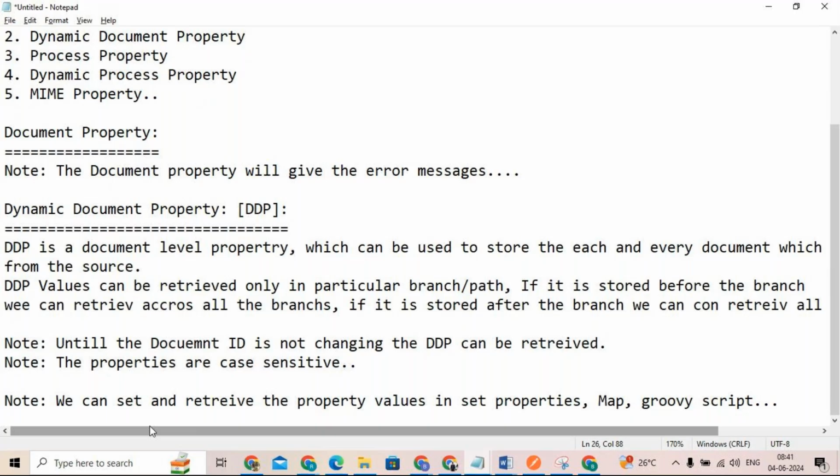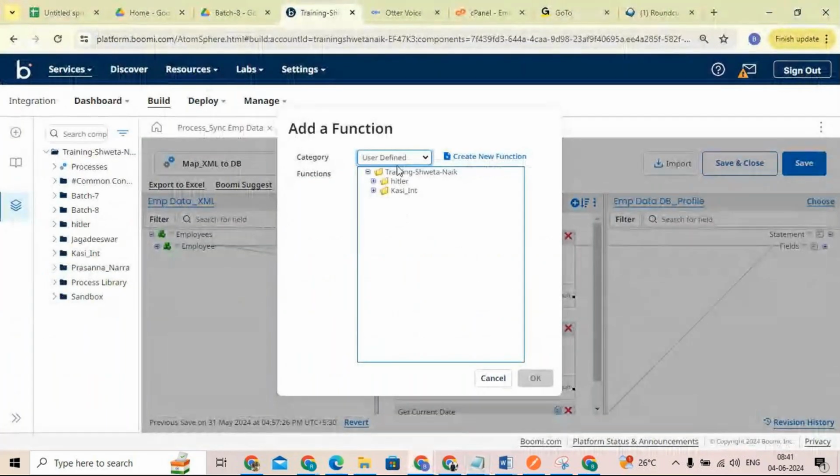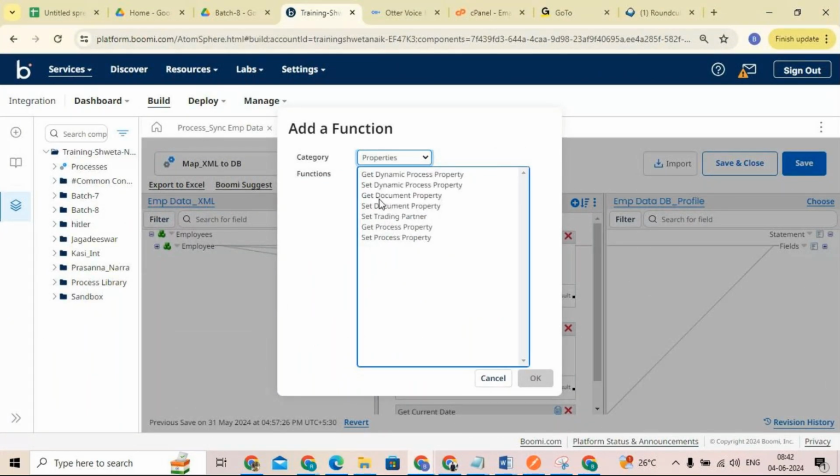So now, by using set properties we set the values. Now come to the functions, click on the property functions. You can see here get dynamic process property, which means if you already set the values, we can retrieve those values. And if you want to set the values here itself, we can set. Get document property, set document property, set trading partner, get process property, set process property. Now focus here: we have a document property, dynamic process property and a process property. We don't have a dynamic document property.